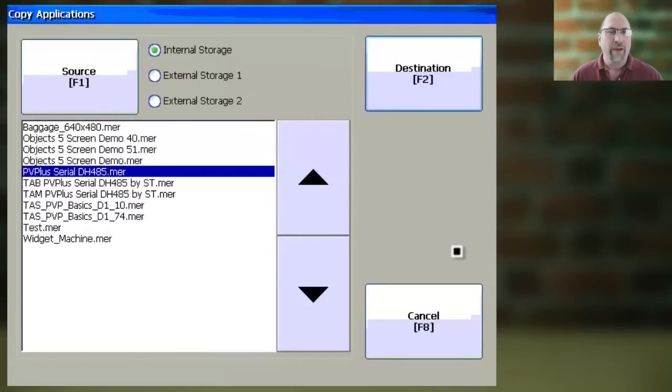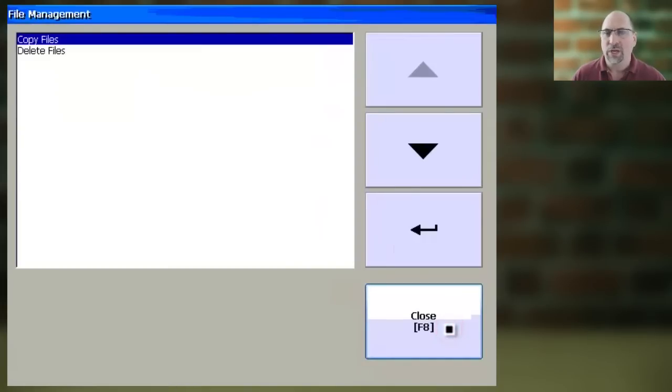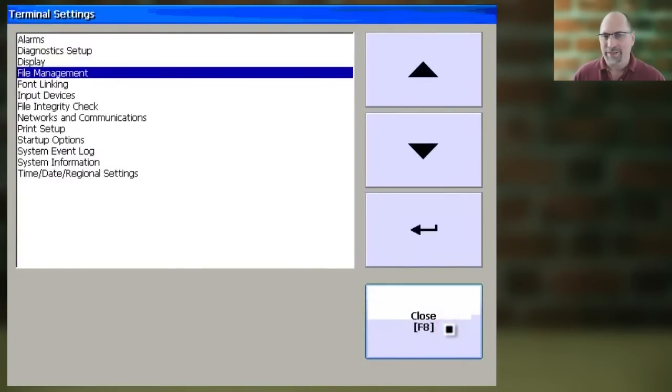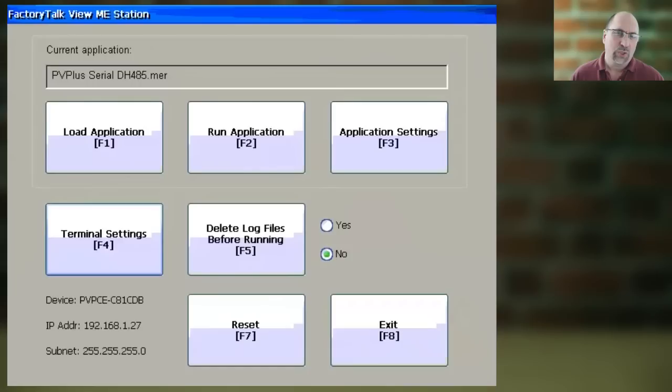Now, if you have a runtime application on the Compact Flash with the same name as the one that you're trying to copy, you're going to get a message asking if you want to overwrite the existing file or not. So in most cases, you're going to choose yes if the one on the PanelView Plus is more current. And once you've done that, you'll be returned back to the Copy Applications screen, and you can return back to the terminal's main menu by selecting Cancel and then Close twice.